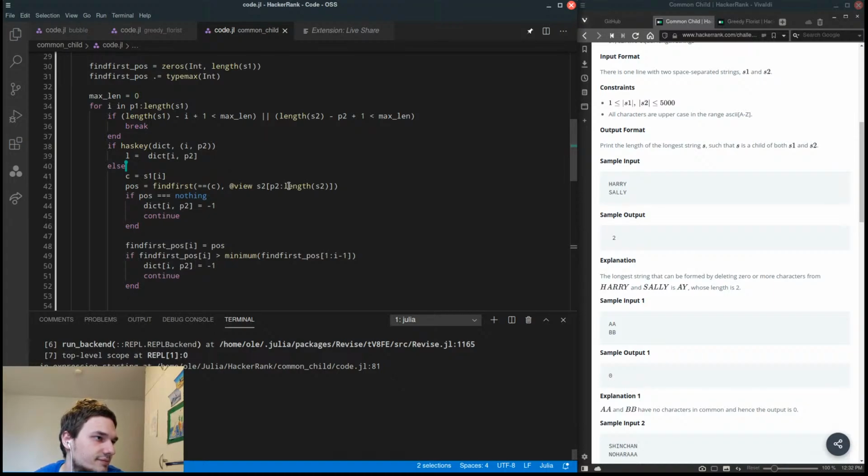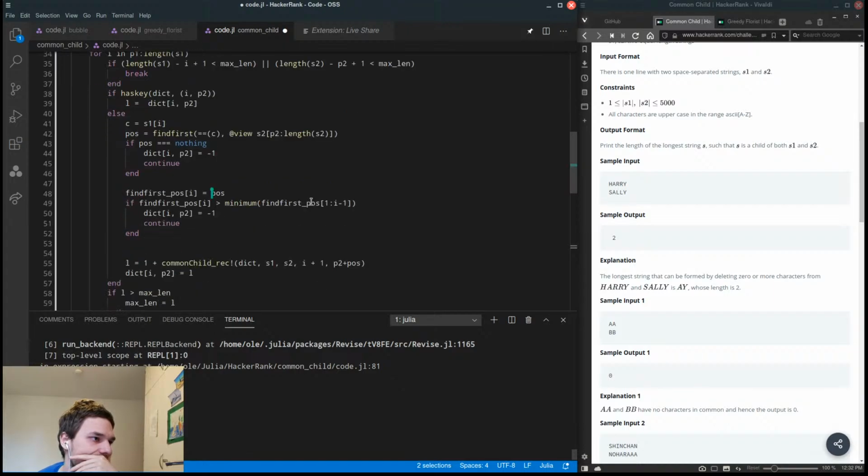Position equals to find this. My position has to be P2 plus that, right? Actually, it doesn't matter. I don't think it matters. Yeah, because the P2 doesn't change anyway. I'm still not totally convinced.